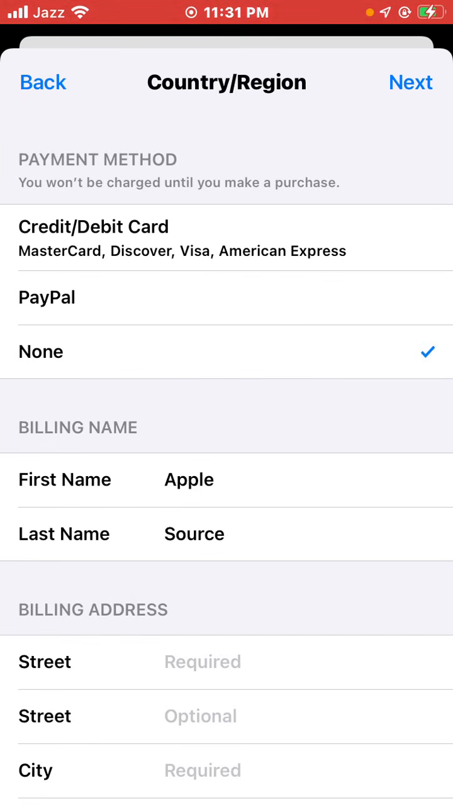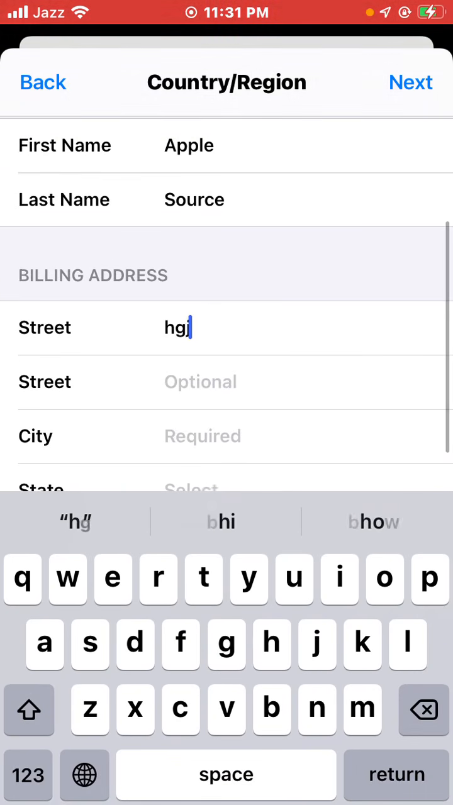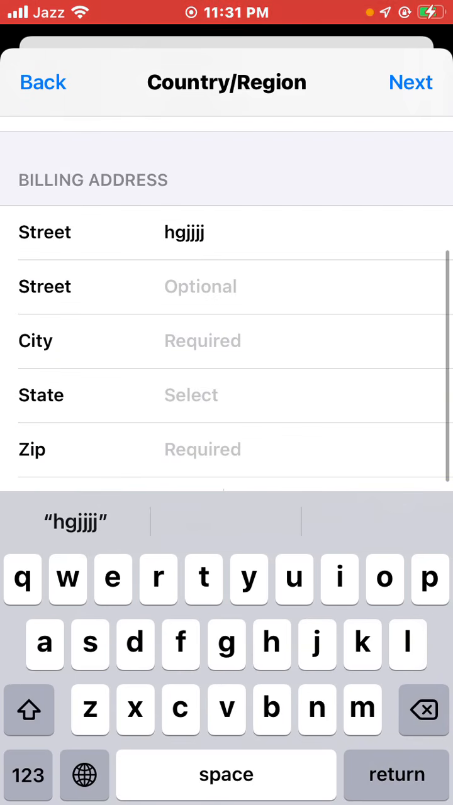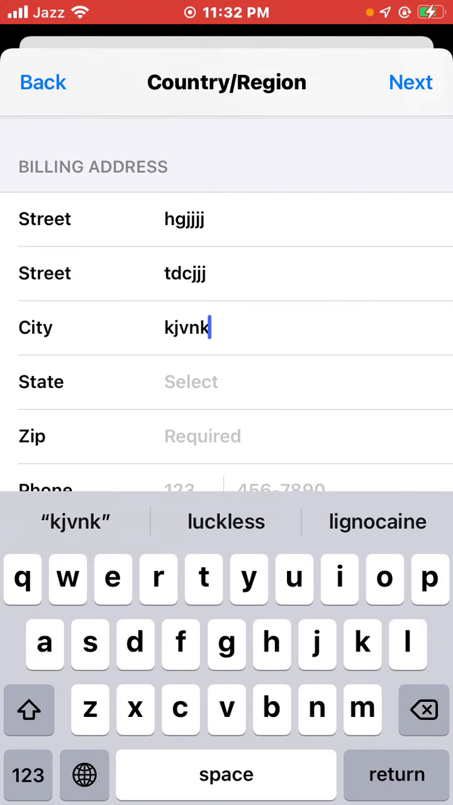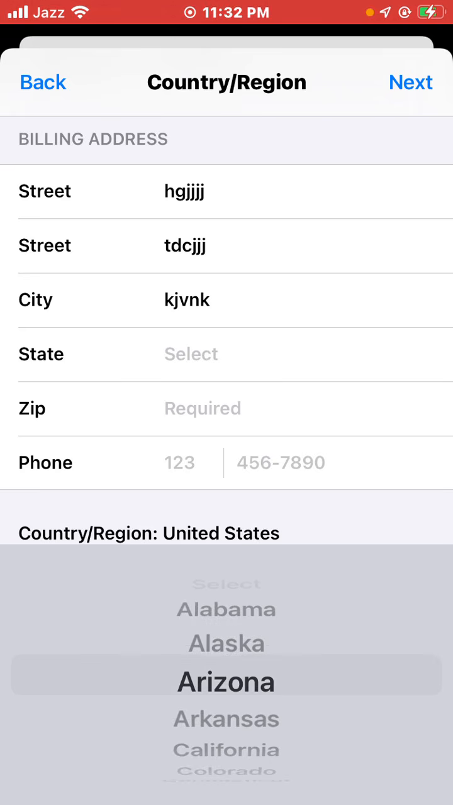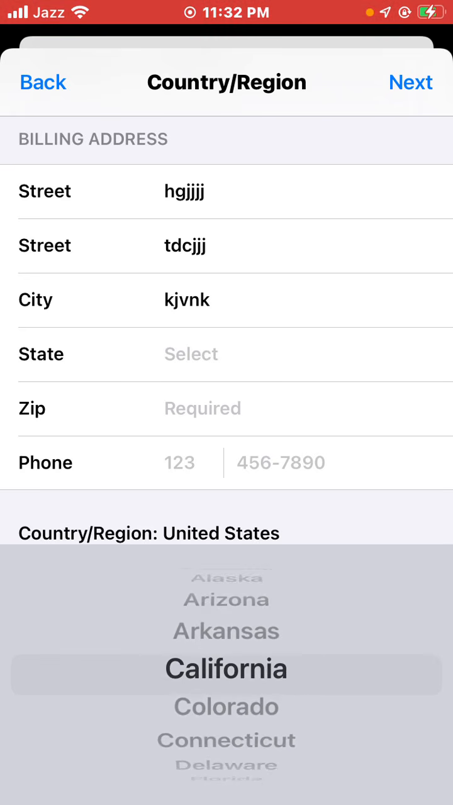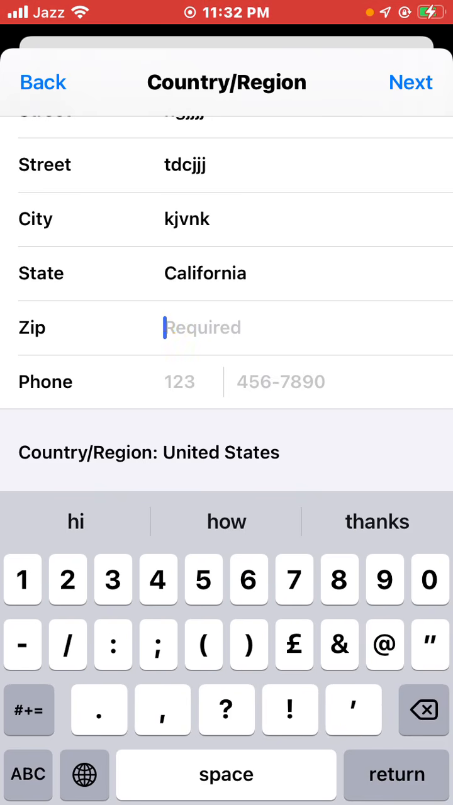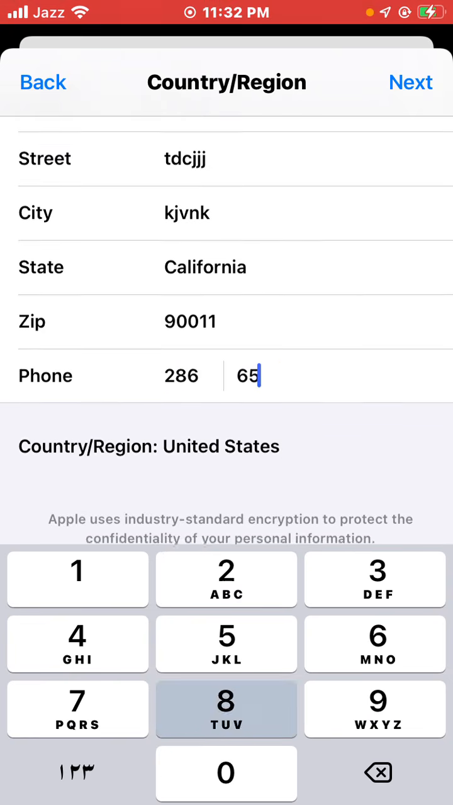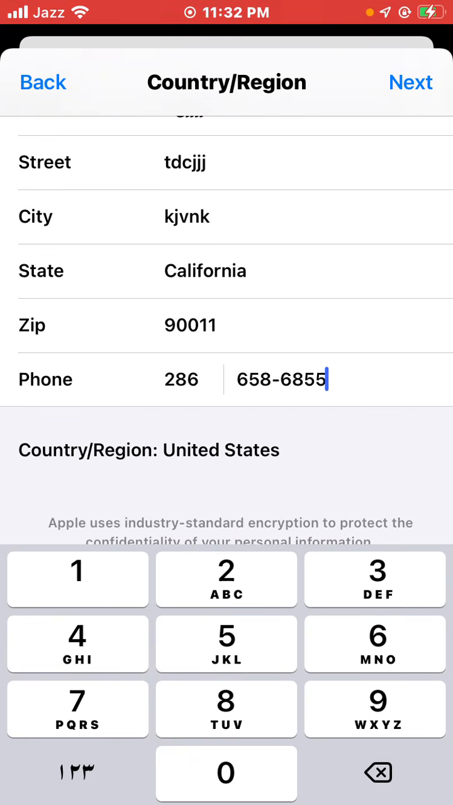Tap on none. Scroll down and fill in billing address and select state and tap on zip code and tap on phone number. Tap on next.